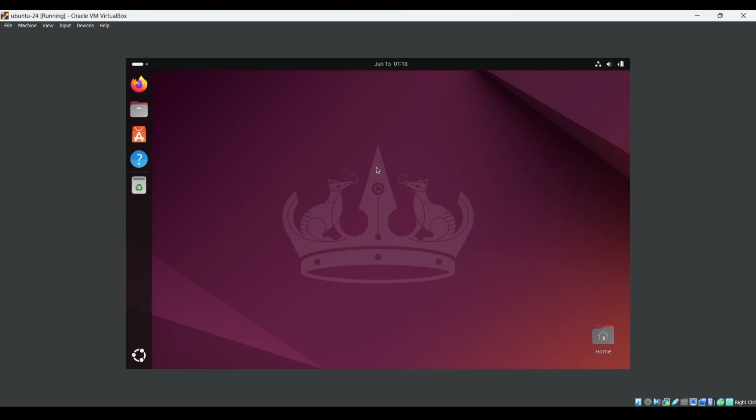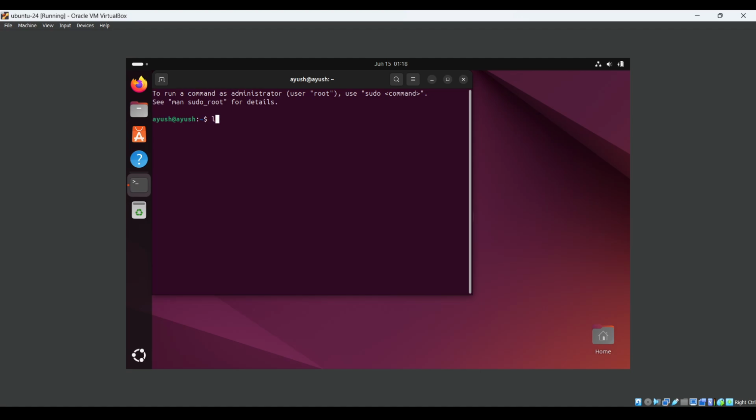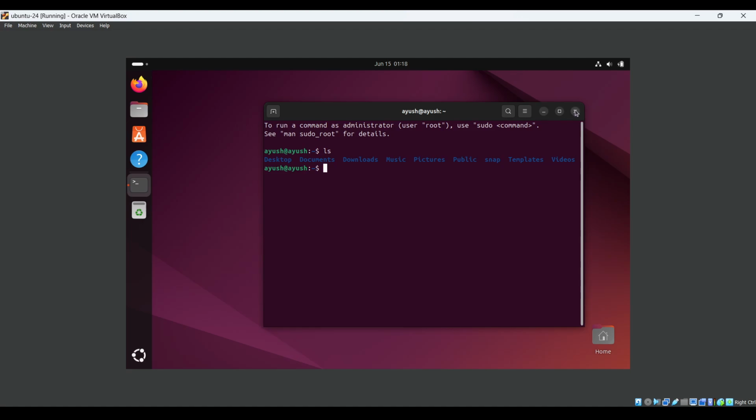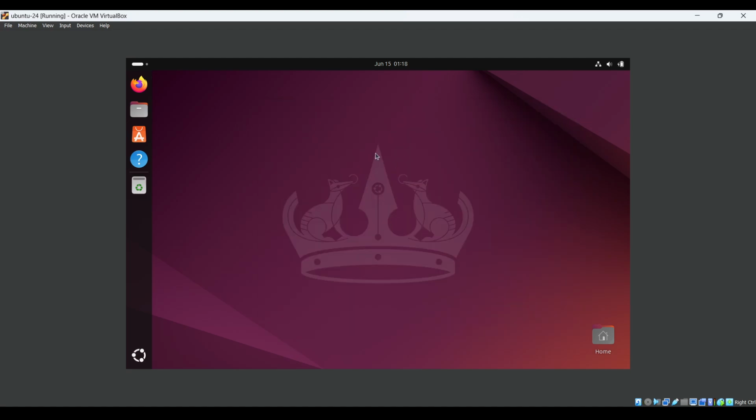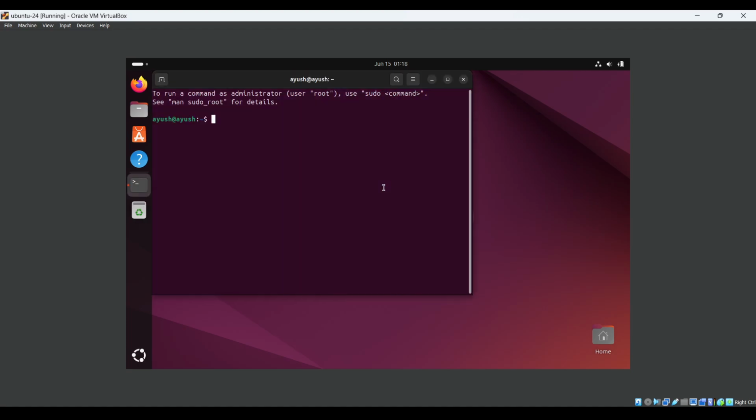Okay, so let's press Control Alt T to open a terminal. ls, yeah, everything's fine. Just a screen size issue which we have. So for that, we need to enter some commands. We first enter sudo apt update.